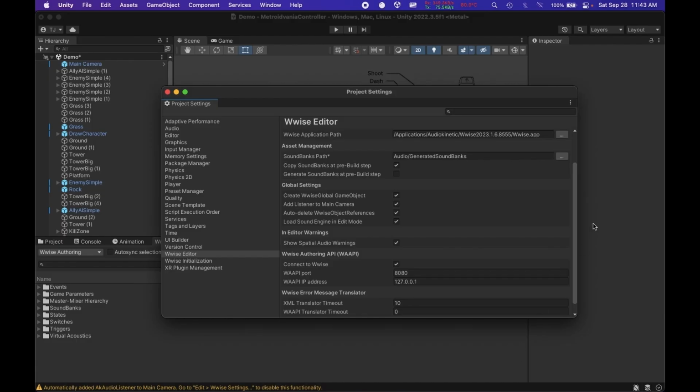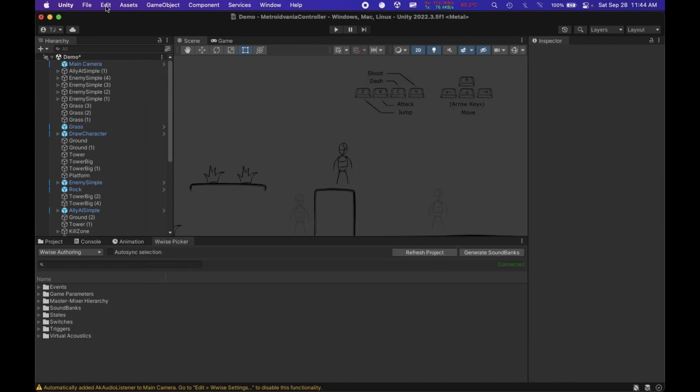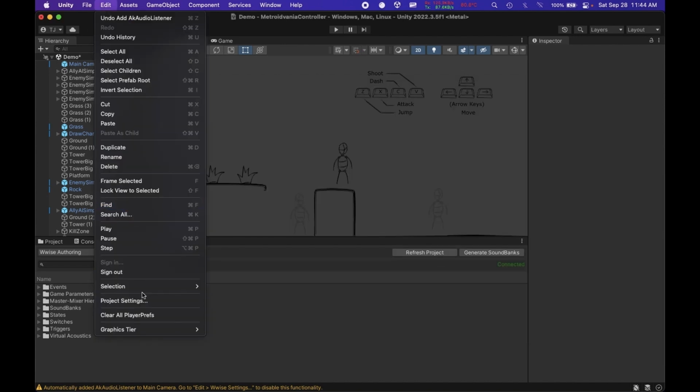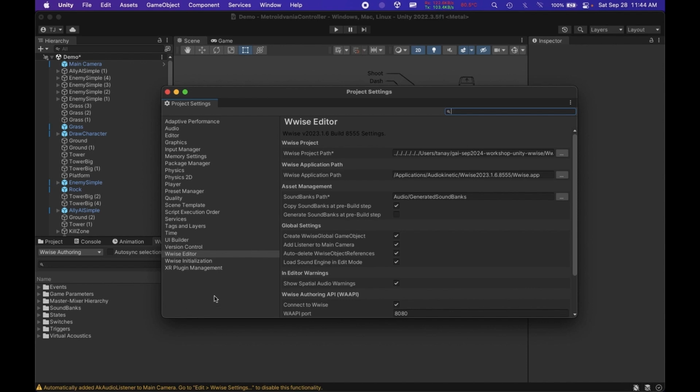Okay, so now the first time you open your Unity project after the integration, you have to check a few things to make sure Unity has the correct information that it needs to communicate with Wwise. If you go to your project settings window, if you don't see this window, you can go to edit and project settings. You will see there are two new options here, called the Wwise editor and Wwise initialization.